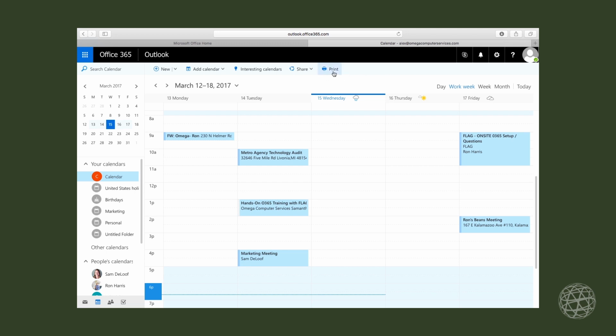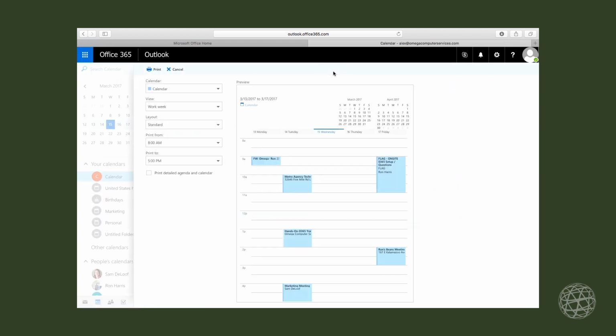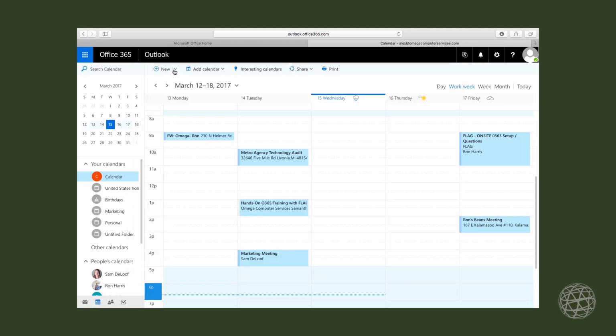And then last, you can print here. So if I click print, it'll pull up a screen, and then I can select how I want it to be, the work week, just the day, the whole month, and then print from certain times. So that is the layout of the land up here. Now we'll get into more of the calendars and how to set up the meetings.